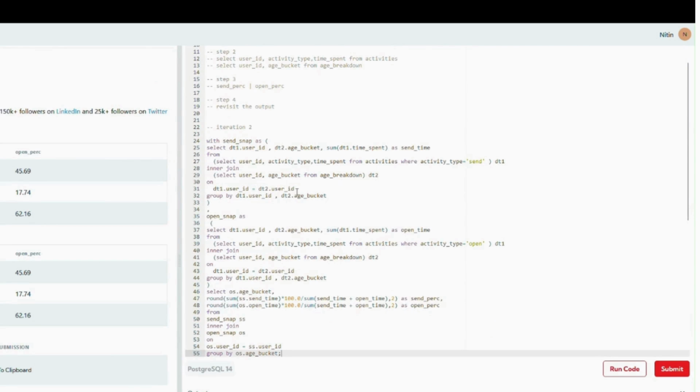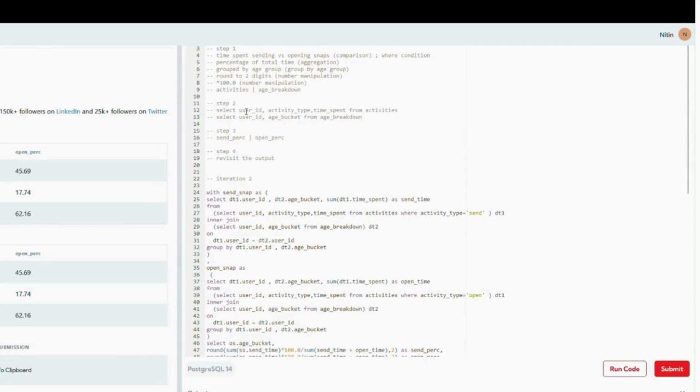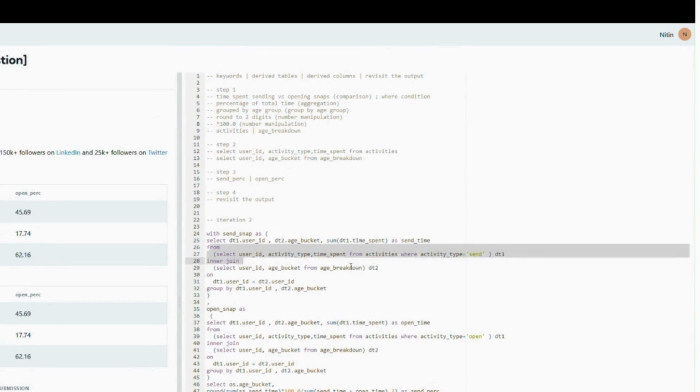So what I know is, in derived table, I need user ID because I have to join these 2 derived tables using user ID. But going forward in the output, there is no requirement for user ID, right? It just needs age bucket and send percentage and open percentage. So one very obvious improvement of what I can do is, once the joins are done, I will not select the user ID now, because the purpose of user ID is done. This column is no more required. So I'll just remove this column from select and the group by.